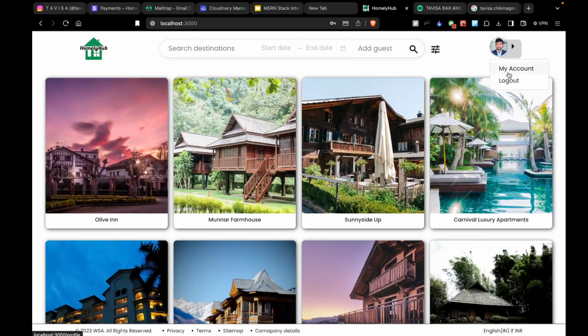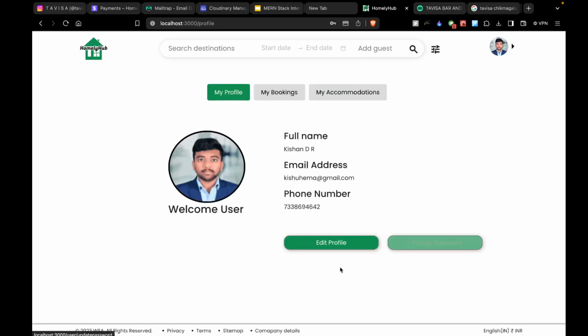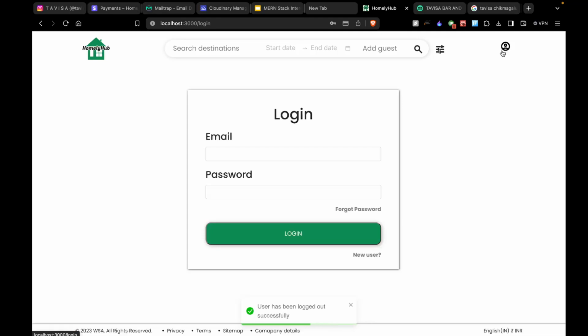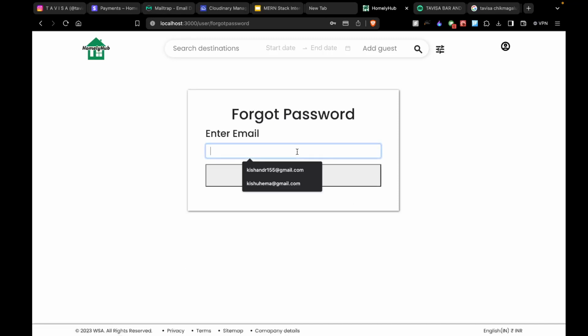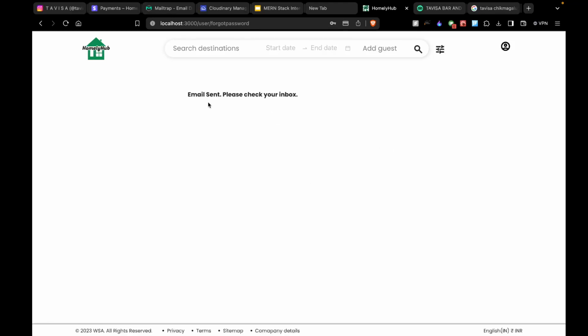Now let me show you if I forgot my password, and if I want to change it, how we can do that. For that I will click log out, and here we can see the forgot password, which we can use if you want to reset the password, and we have to enter the mail which we have registered using to log in or register in the first place. Send email. See, the email is sent.